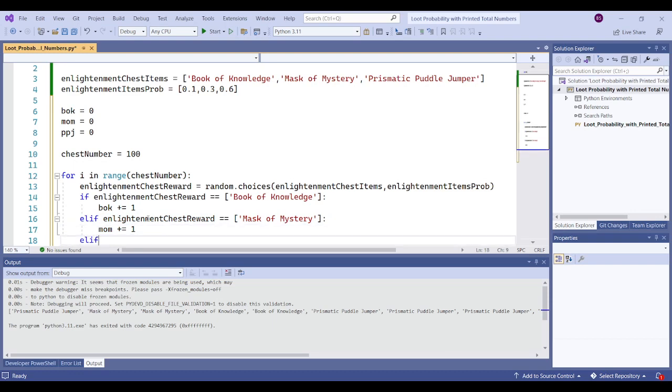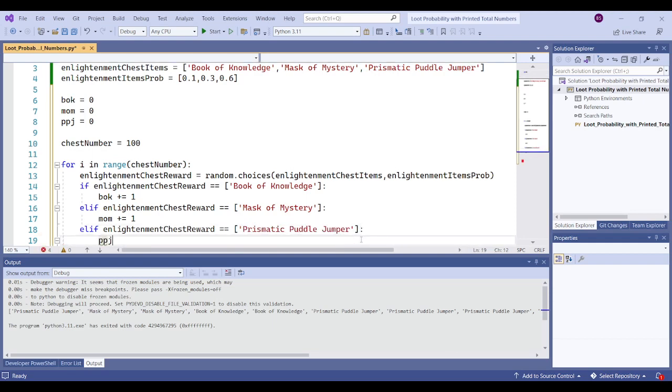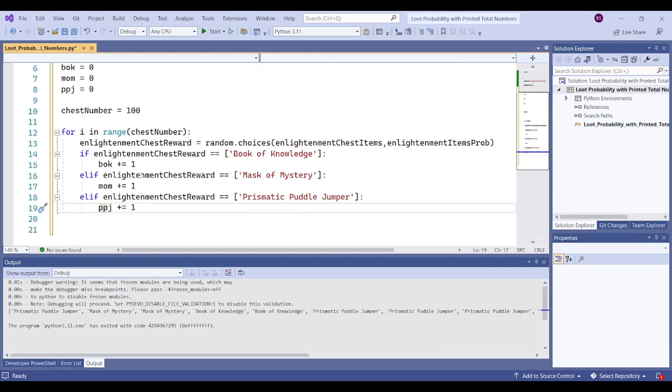Okay, hopefully you had a chance to do that. We're going to use the same structure, and if our enlightenment chest reward is equal to the prismatic puddle jumper, is my third item, then we want to increase the PPJ variable by 1. So every time we go through the loop, each of these will be added up, and then we can print out that information at the end.